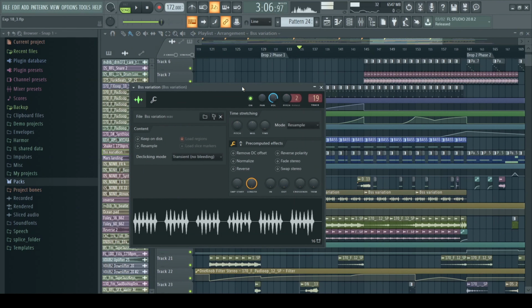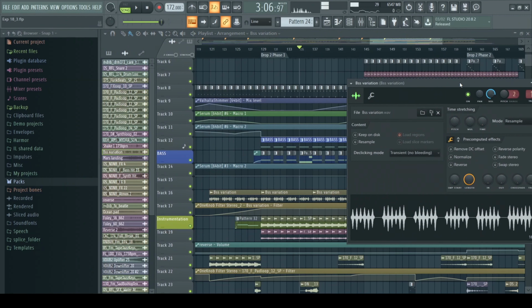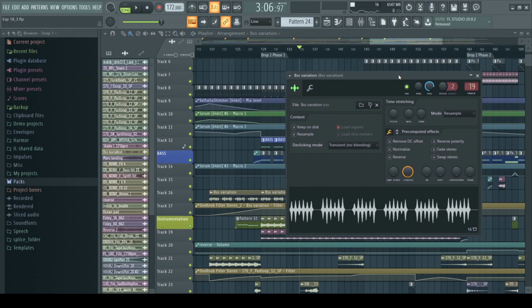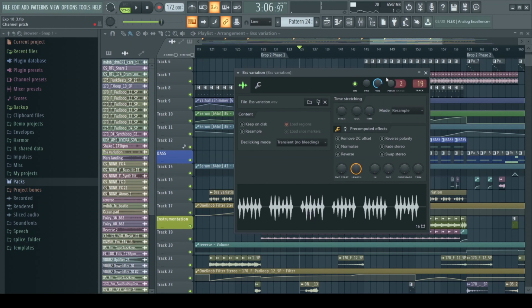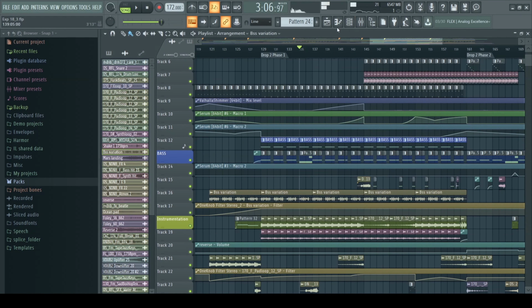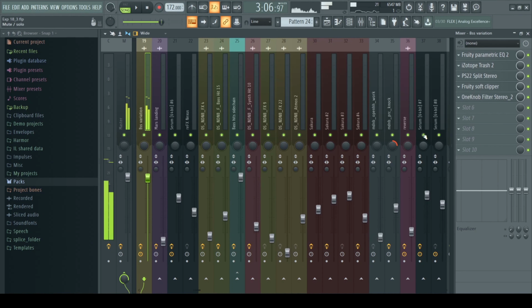Again, the main bass patch has been exported and used here.